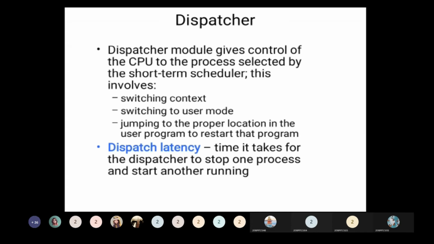Next terminology is dispatch latency. It is the time taken for the dispatcher to stop one process and start another running. It is the time spent by the dispatcher module to stop one executing process and give the control to the new process. That is what dispatch latency is.